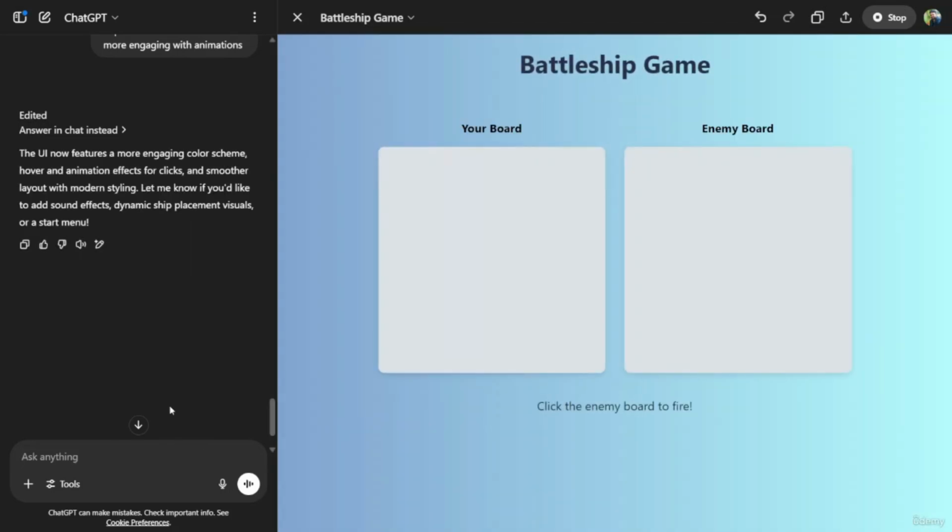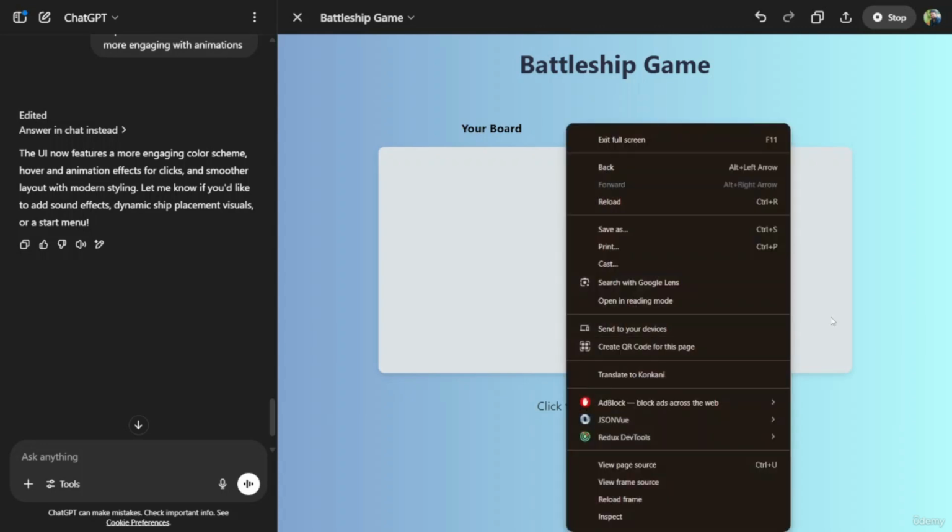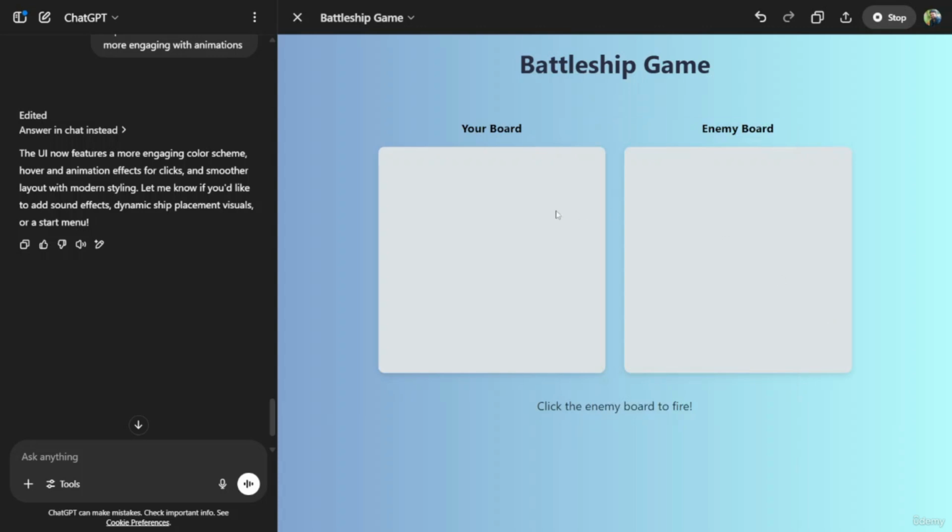Okay, click the enemy board to fire. Right now it's not showing anything. Now features are more engaging, hover animation and smoother layout. So that broke it. Click the enemy board to fire. So the designs have gotten better, but the click, nothing happens. Do we have a console? Let's check the console.